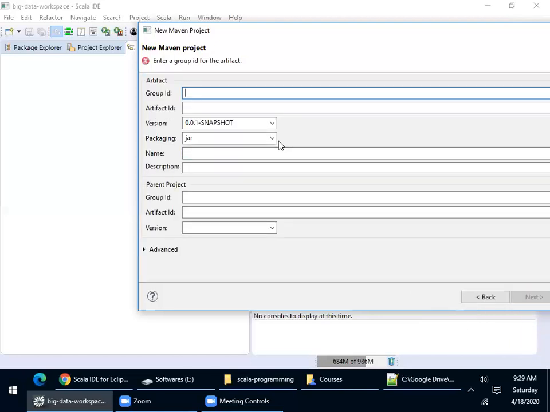And we have already seen the Maven topic. A particular project is uniquely identified with group ID, artifact ID, and the version, right? So for the group ID, for example, I'll just give com.npm training.bigdata, and for artifact ID, let's say I'll give module 4 Scala collections.